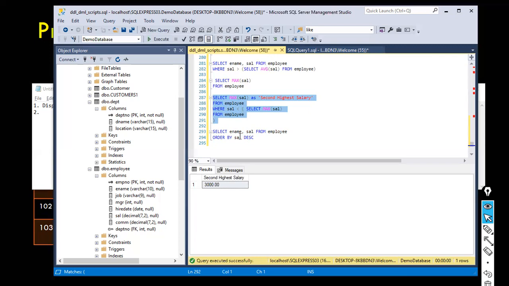Since we have used the where clause, we are filtering out the first record. When we filter this one, we are left with the second highest salary. We can also use the dense rank function, which is an analytical function. When I explain further, we will see the analytical functions also. With that also we can find it out.